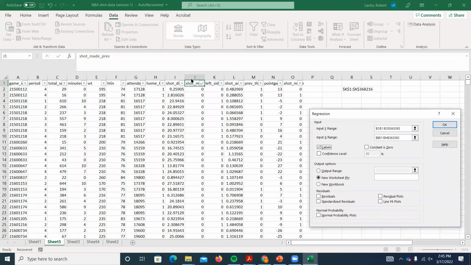So now the interpretation becomes a lot cleaner, right? Because now when I'm looking at that shot made previous coefficient, I'm saying holding constant the period of the game, period is just the quarter of the game, the total seconds remaining, the minutes remaining in the quarter, the weight, the height of the eventual, the attendance of the game, whether or not the player was on the home team, the shot distance, all of these things, right? I can control for all of them now.